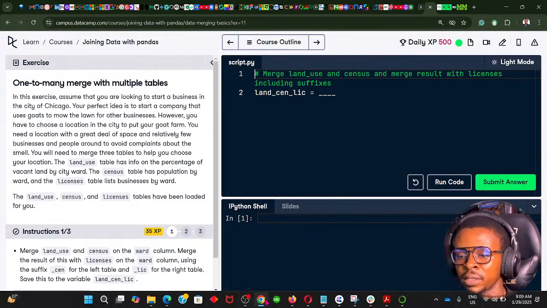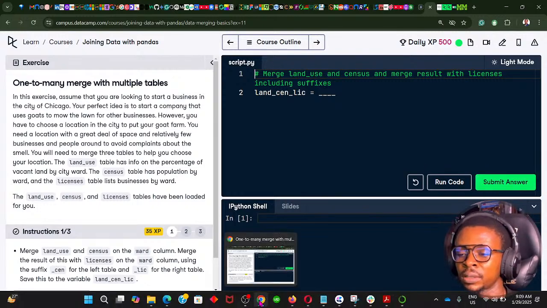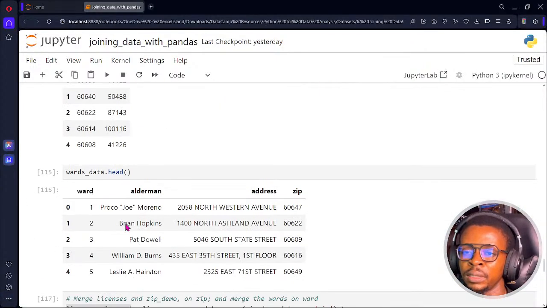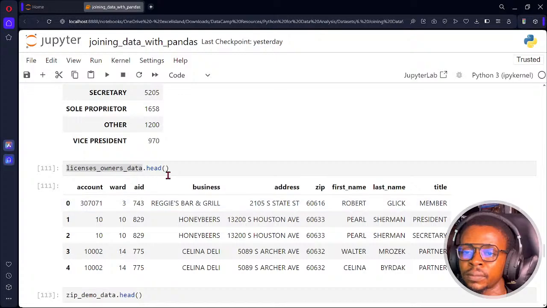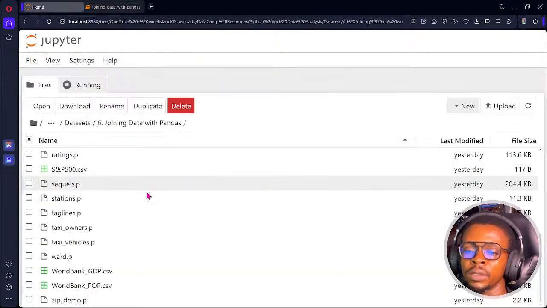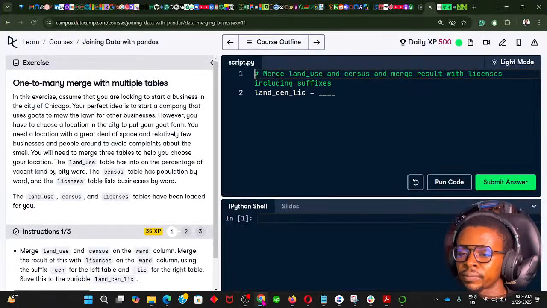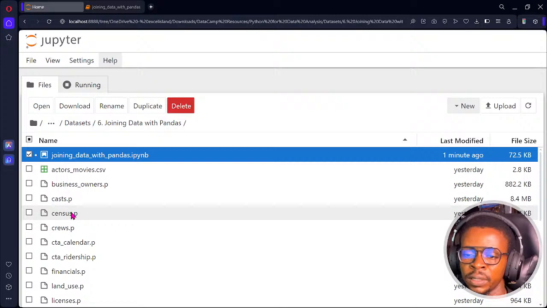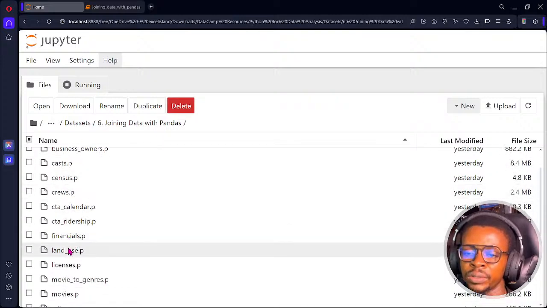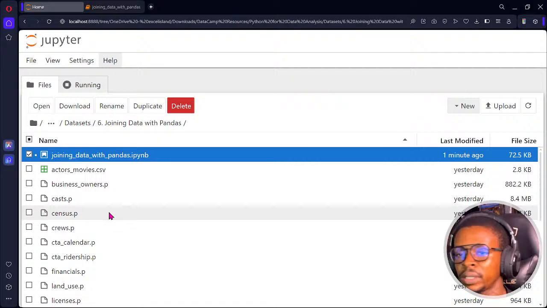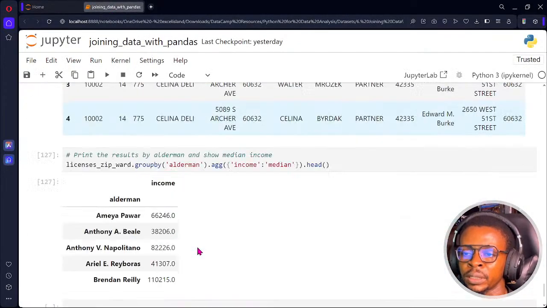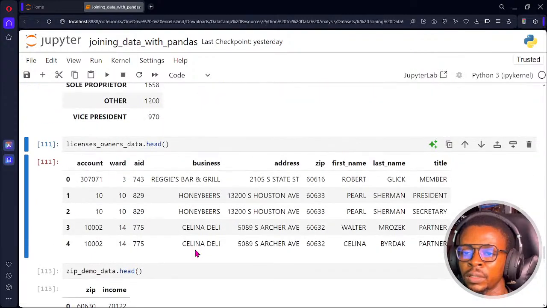Let's check if we have access to this land use, census, and licenses here, no doubt. We have access to the license data here. We want to check the businesses, census, and land use. We have land use here. We have census here. We have land use data here also. So let's connect to the data sets in Jupyter Notebook, the same way we've been connecting to the data sets over and over again.